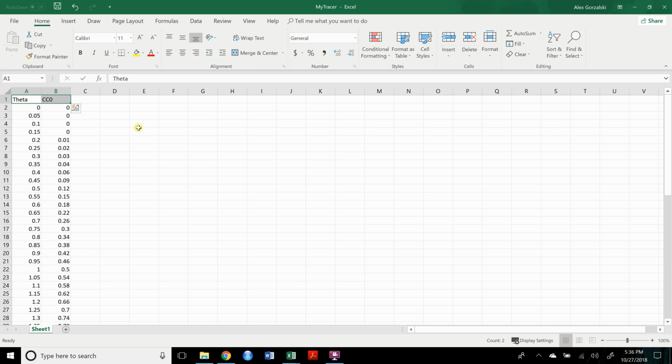This is important because the code that I'm about to show you references these headings. So it's important that this be theta and C0. This is not the letter O, it's the number 0. Make sure that you've got theta and C0, as in C0, the initial concentration. Then the code will be able to work with whatever tracer data you have, provided that it's in this format.